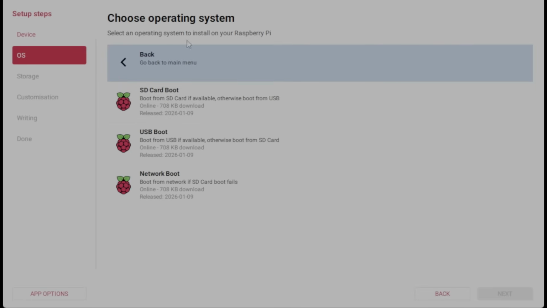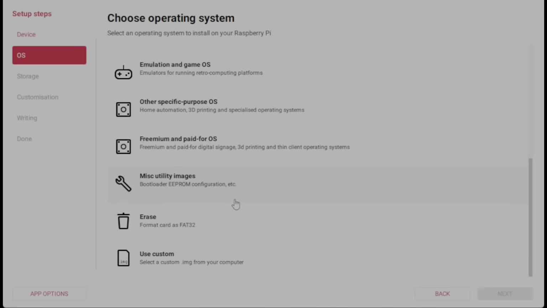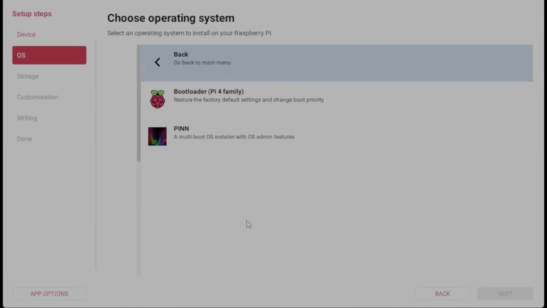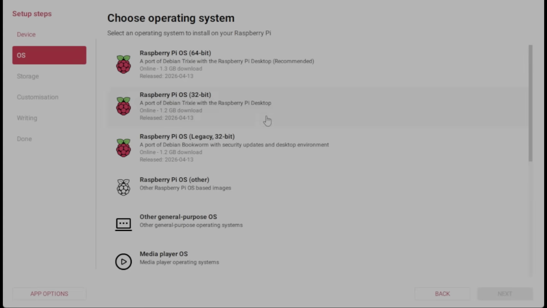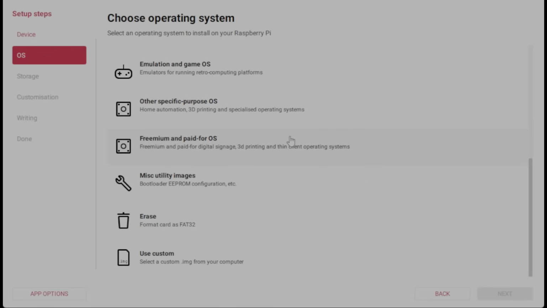And select that, and then we've got options in there. Whereas if we pick that, we've got options in there. Then we've got an option lower down to actually just erase the actual card if you want. And then last but by no means least, you've got the option to actually import a custom image.